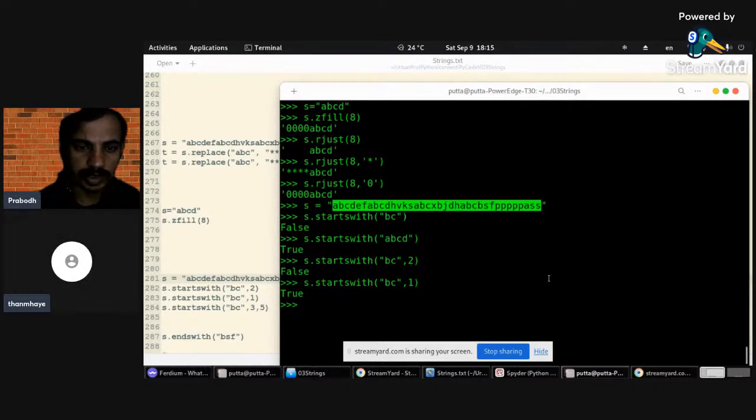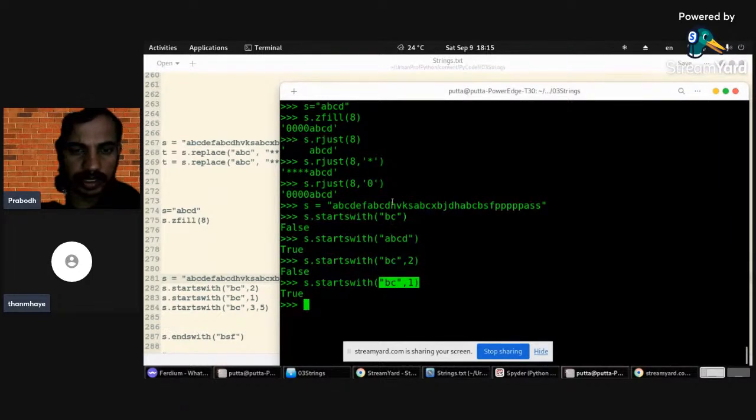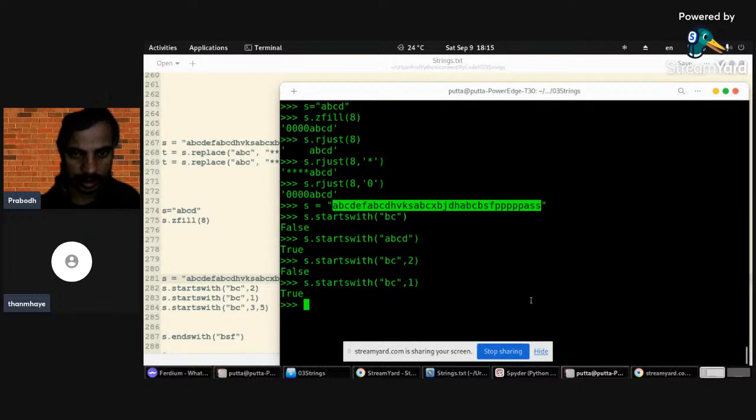See startswith, did you understand? Yes, sir. So when I say does the string S start with BC, it gives us false. Does the string start with ABCD, it gives me true. Does the string start with BC comma 2 is false, BC comma 1 is true. Can you think why this BC comma 1 is true in this case?